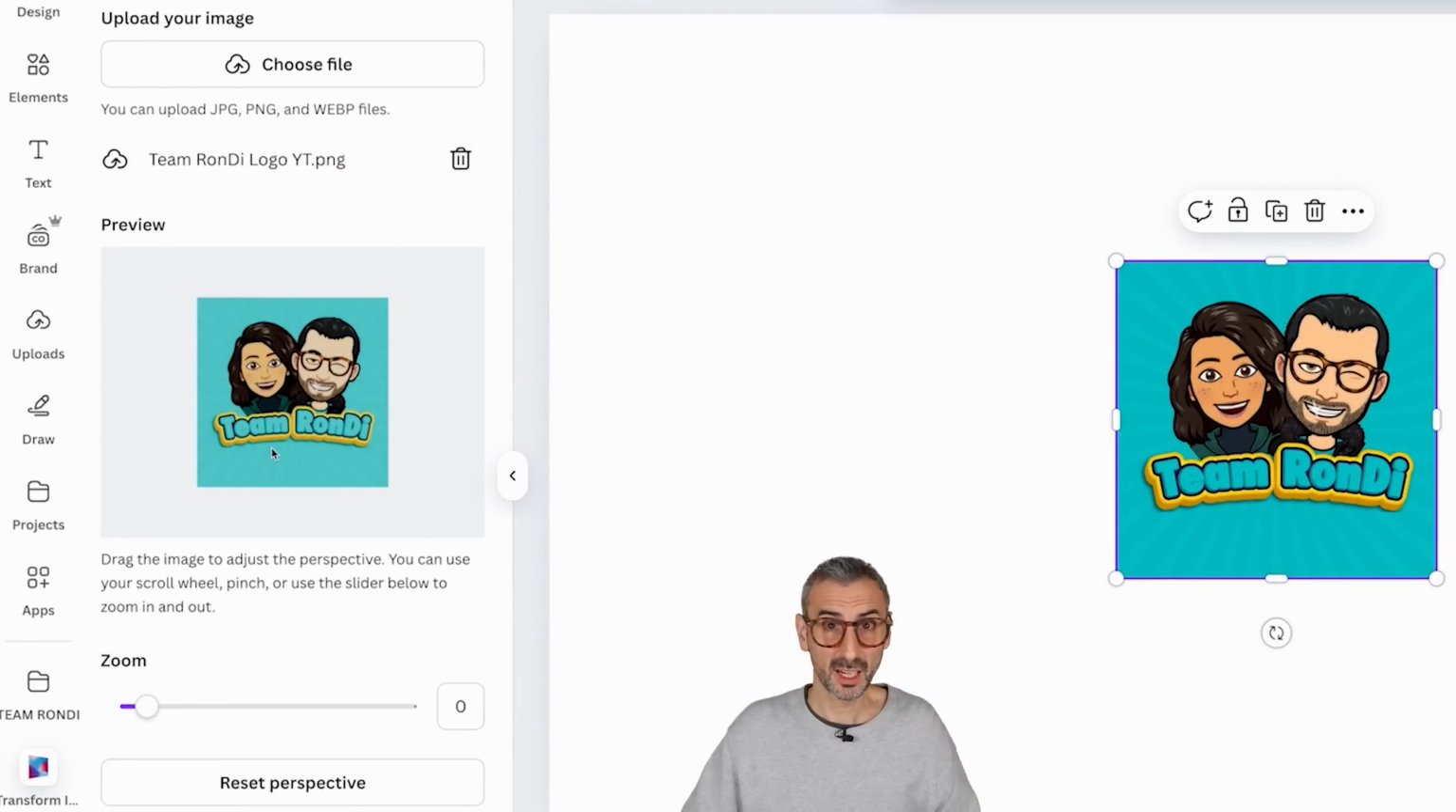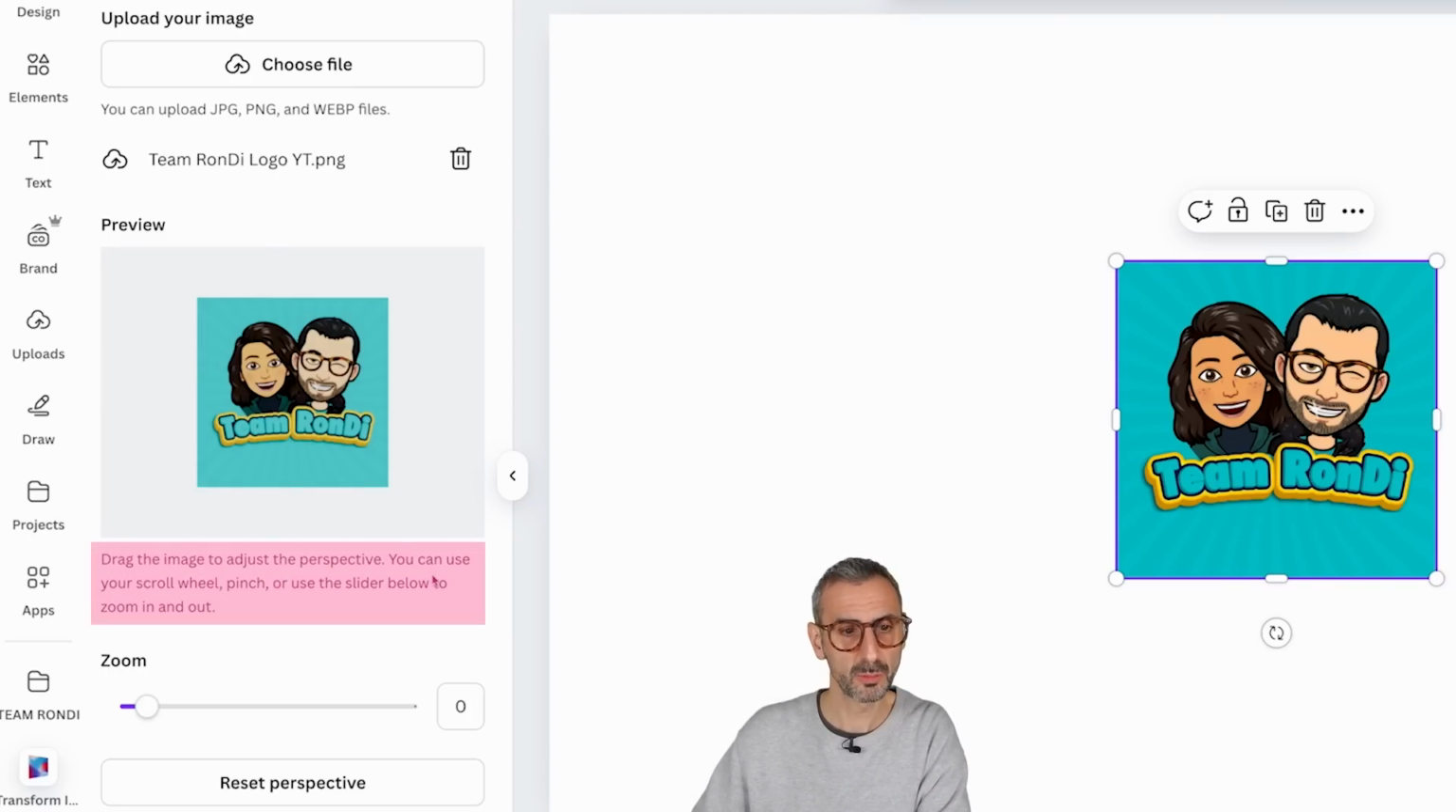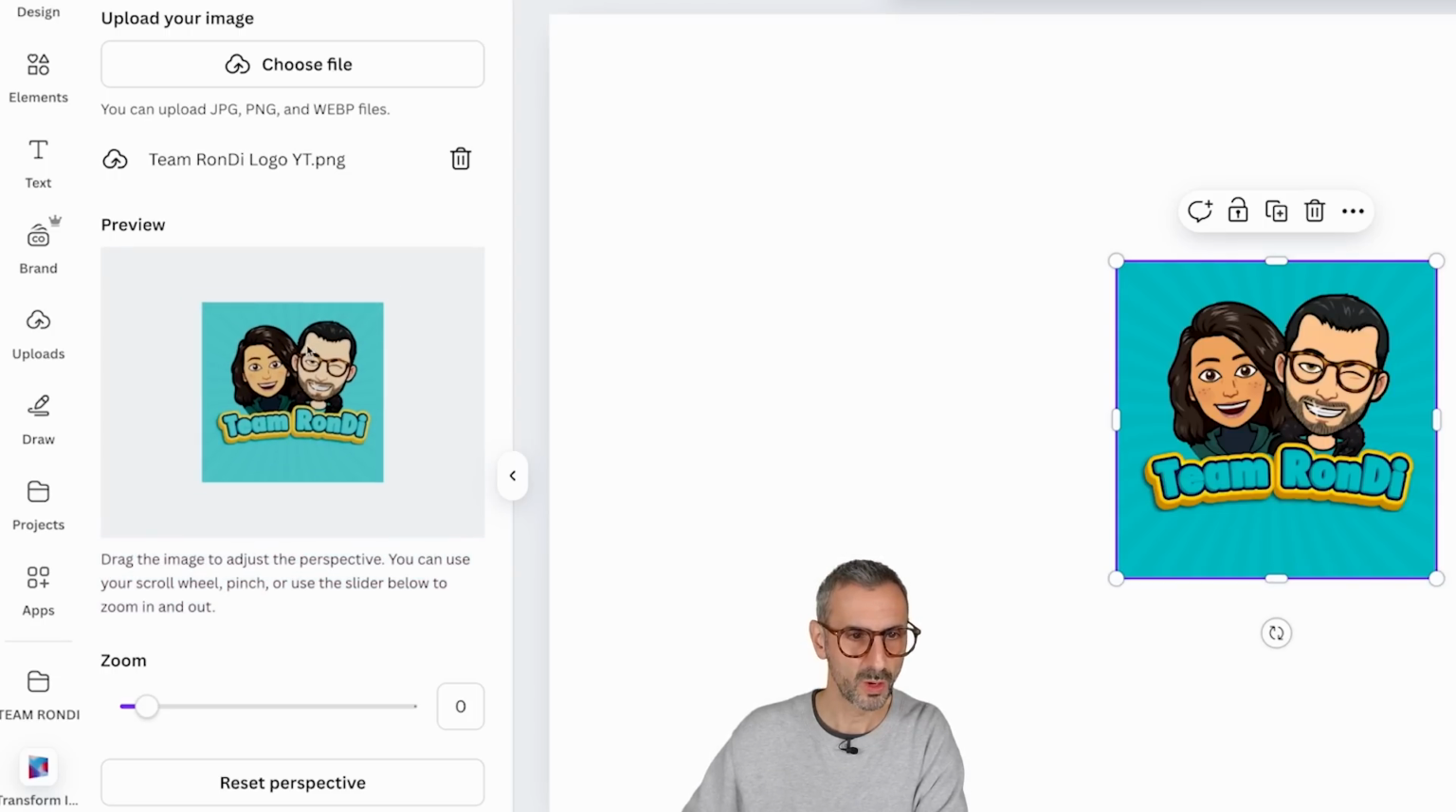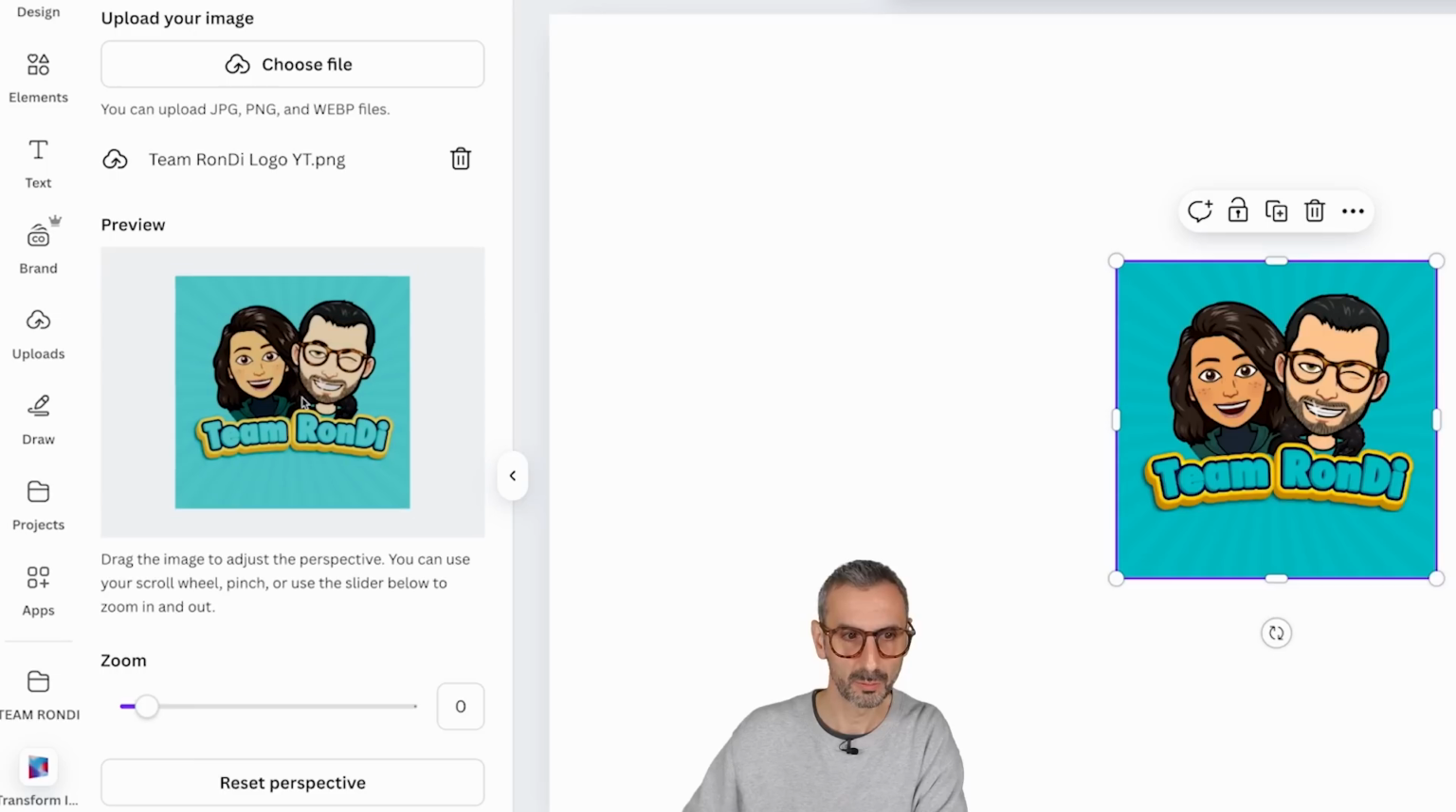So the first thing I noticed is that on the preview, the colors are a little bit washed out. You see, compared with the original photo right here on my page, in this preview we've lost some quality in the process of uploading it and running it through the app, right? So what else can I do from here? I have my preview. Drag the image to adjust the perspective. You can use your scroll wheel, pinch, or use the slider below to zoom in and out. Right now I am using the wheel on my mouse to zoom in and out, but I can use this slider as mentioned in the text right here.